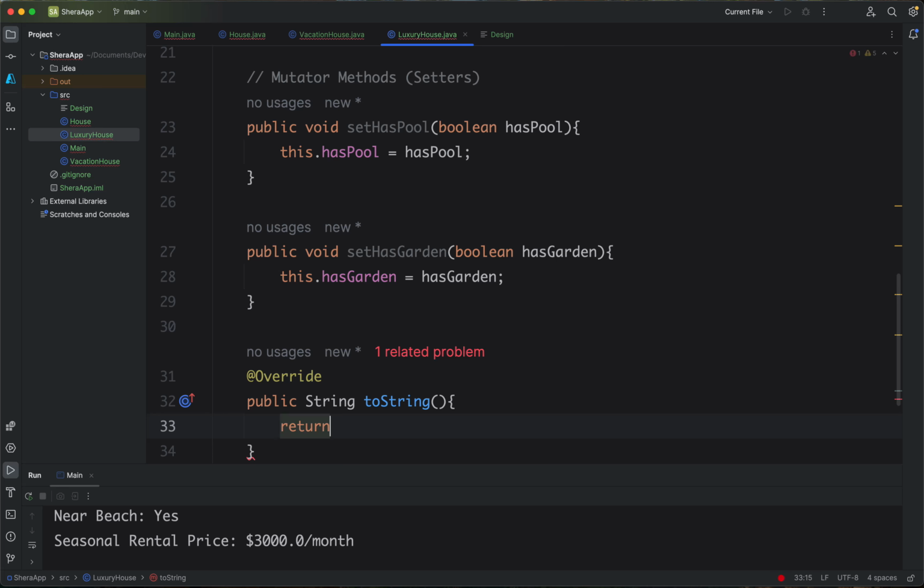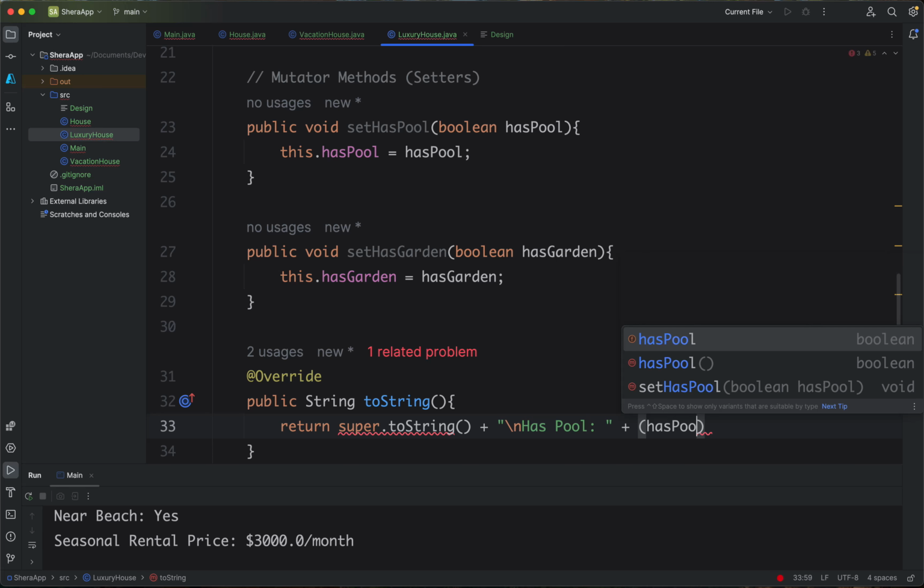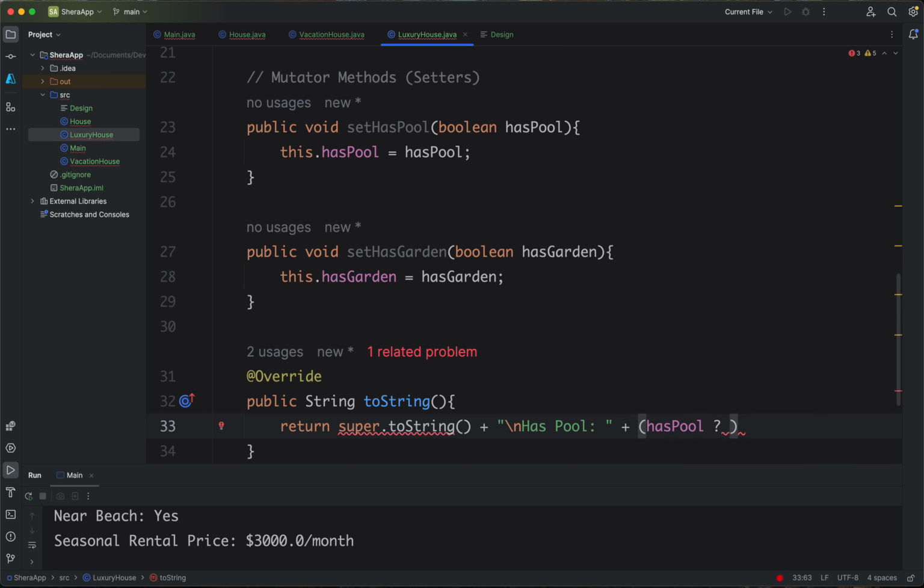And so we're returning all the output that is in the superclass's toString. And we want to concatenate that with something that is even more specific to the luxury house. So here, I'm going to have a new line. I'm going to say has pool. And for this, we want to say if it has a pool, if there is a pool there, question mark.